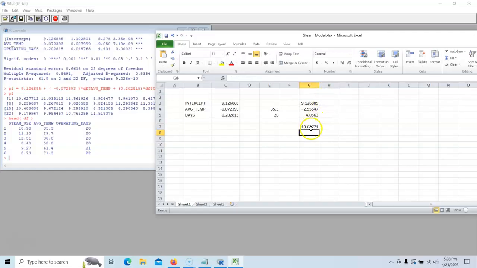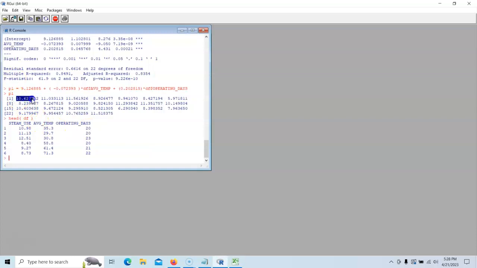And if we add them all up, we get a predicted value of 10.6 pounds of pressure. And the real value is 10.98. So we were pretty close. And if we look at our model, 10.6.